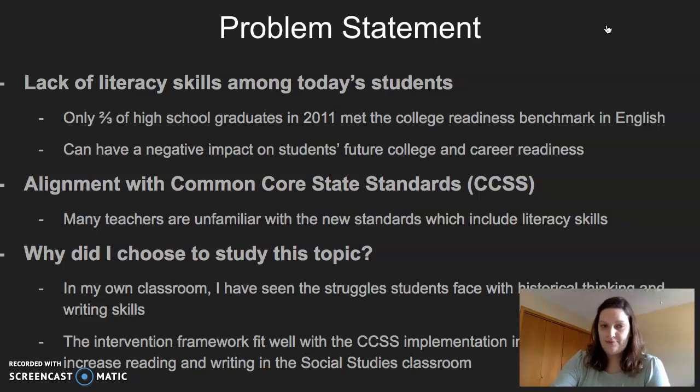Some personal reasons I chose this topic: I have seen in my own classroom the struggles that students face with historical thinking and writing skills, and this intervention also fit well with what my department is working on right now to increase reading and writing in the social studies classroom.